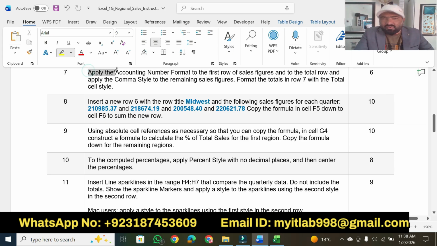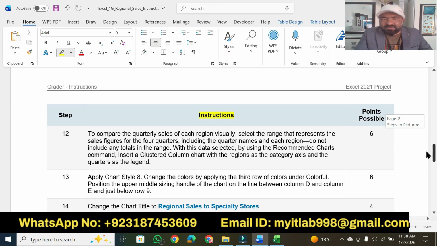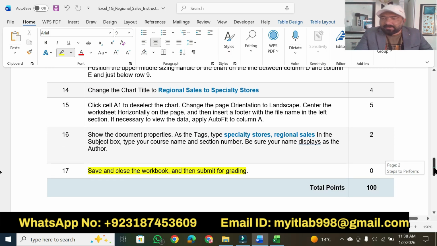In question number 7, we have to apply accounting number format to the first row of sales figures and the total row. And then we have to apply the comma cell style to the remaining sales figures. Then format the totals row 7 with the total cell style. In this way we will solve question number 7 and we will earn 6 marks. Same way we will solve questions 8, 9, 10, 11, 12 up to 16 step by step.